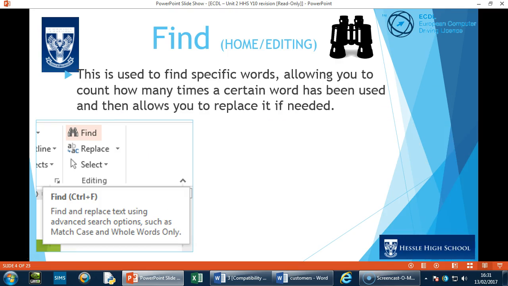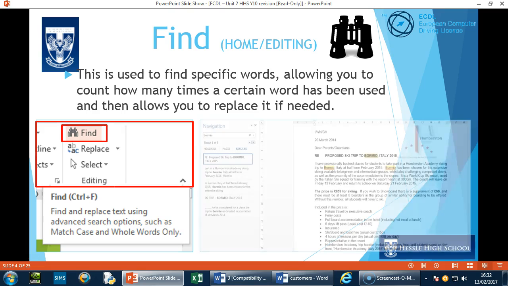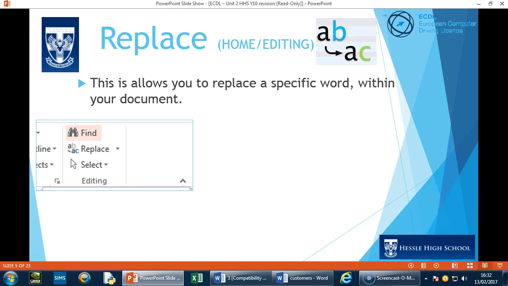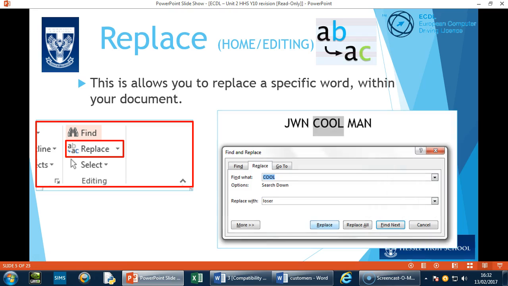The find button. This is used to find specific words, allowing you to count how many times a certain word has been used, and then allows you to replace it if needed. Okay, so there's two parts to this. There's the find, which is found in the paragraph section on the right hand side of Home, which you can put any word into, and there's also the replace, in the same position, but instead of using the find, you select the replace button, and you can choose to find the word cool and replace it with the word loser. So let's have a little go at that.